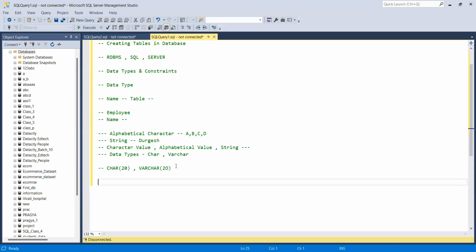Now, for example, if there is an employee table, and in the employee table there are 100 employees working, so there are details of 100 employees. Can you tell me how many character values you will take inside char?